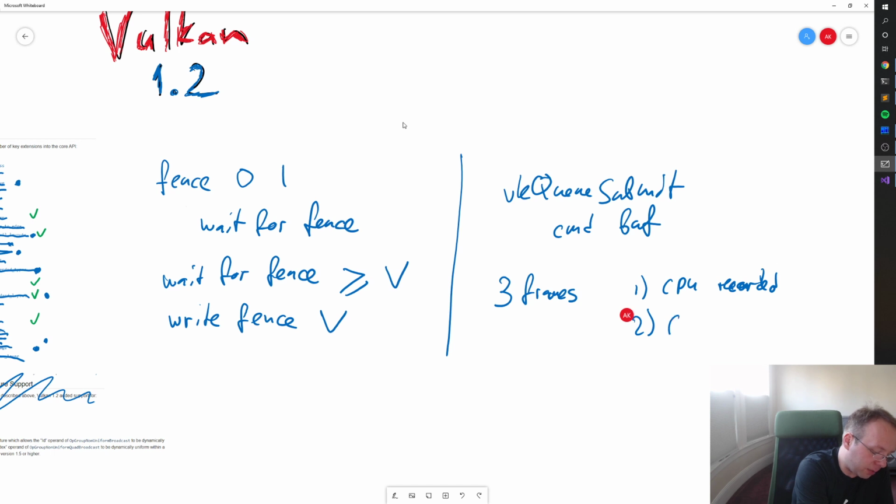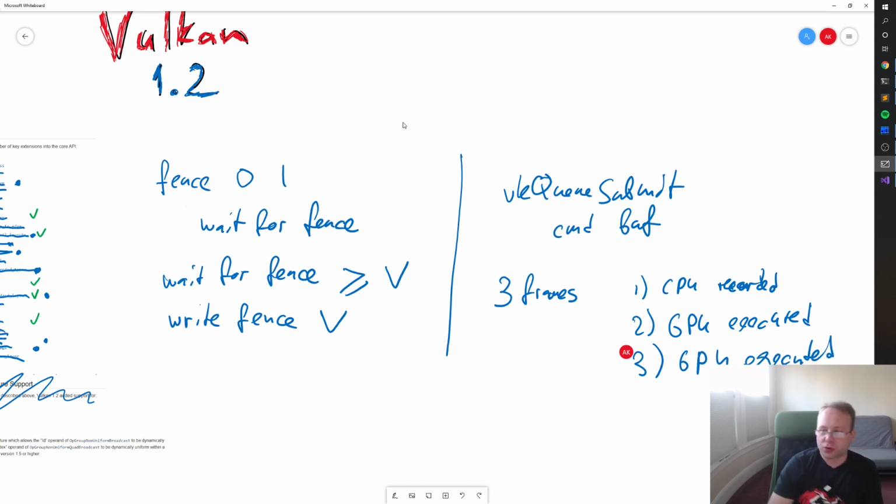Another frame is being executed on GPU. And then the third frame is also executed by GPU. So you can be at most kind of sort of 3 frames behind. And you may want to just keep 2 because that's less latency, but this means that if there's suddenly a difference in GPU workload, you might see a frame drop, and it's a bit harder to balance this.